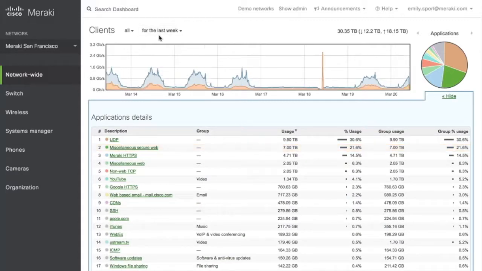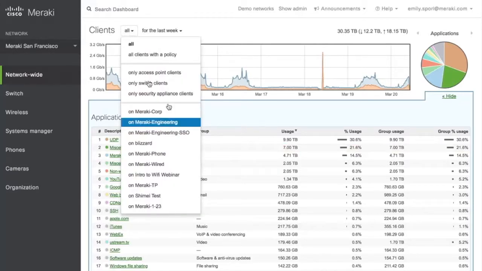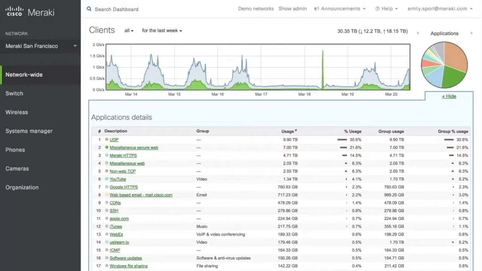Again, this is for this particular network for the last week. We haven't filtered down at this point. I unselected the filter for wireless, but we could, of course, keep those filters on, and we can see exactly where our bandwidth is going.